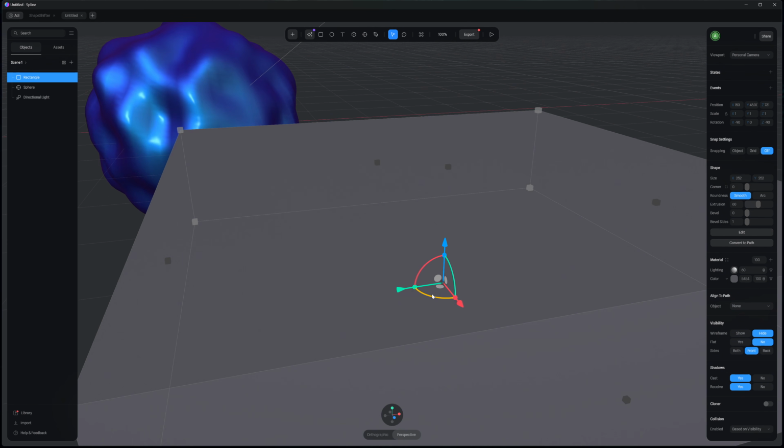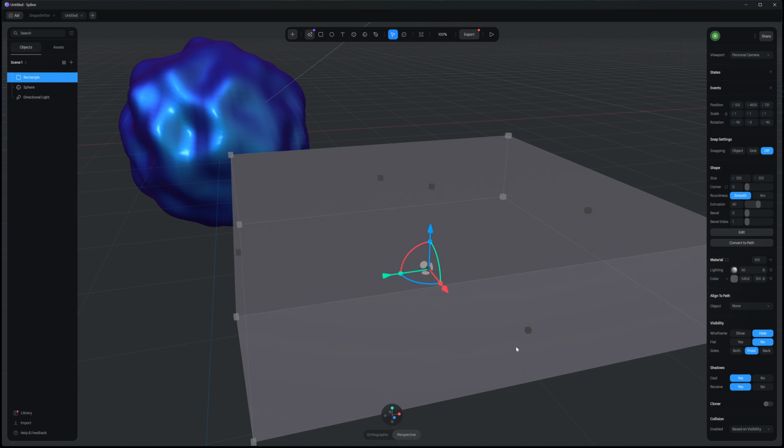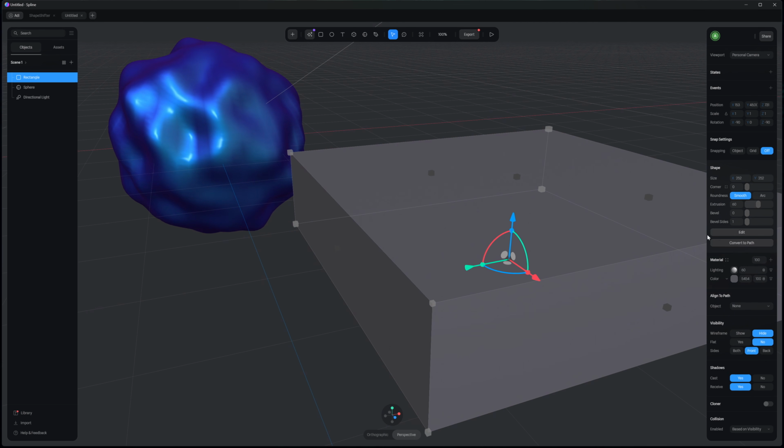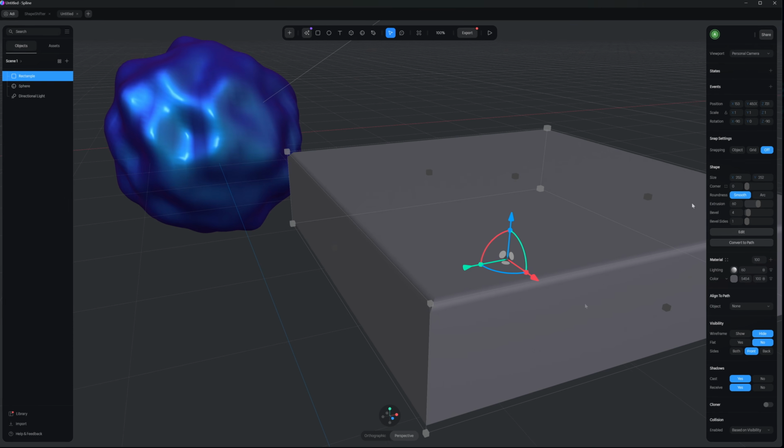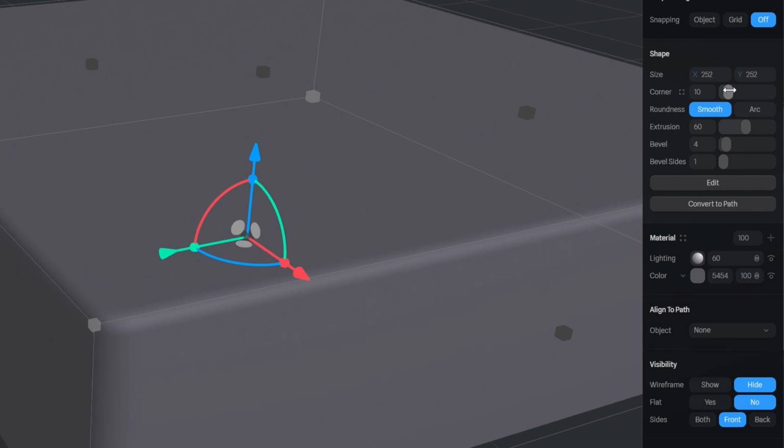So let me zoom in a little bit closer so you can see exactly what that's doing. And beveling will basically add a bit of roundness to all the edges. And I'm not going to go crazy here, just maybe 4 should do the trick nicely. And you can also round off the corner edges. So maybe something like this. So we have our base.